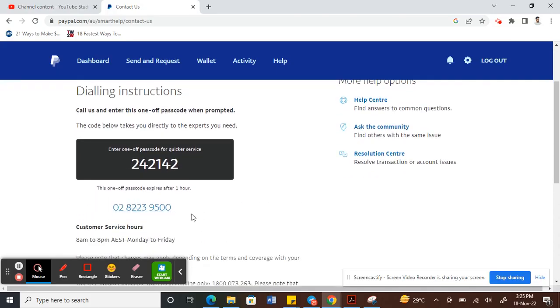Here you'll get the phone number, or the number depends on your location. So that's your phone number. Dial it and also make a note of this code here. It's a one-off passcode. They will be asking you for this code once you're on the line.